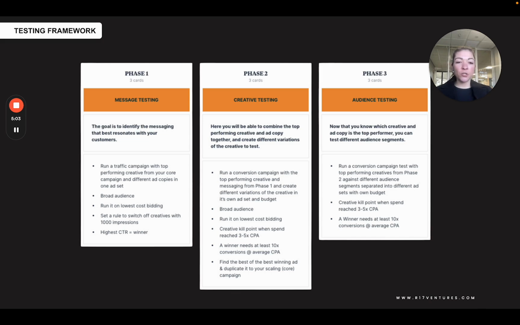So again, it's a conversion based campaign, and we take our top performing creatives from our phase 2 against different audience segments. Again, separated by ad set, and our creative kill point is 3 to 5 times the CPA, and a winner needs at least 10 conversions at an average CPA. Okay, so this is a very simple and straightforward framework that you can follow and apply across all your clients or all your accounts. It really helps you test with a clear strategy in mind so that you can keep track of everything that you're doing and actually pull valuable insights and get value out of this process.